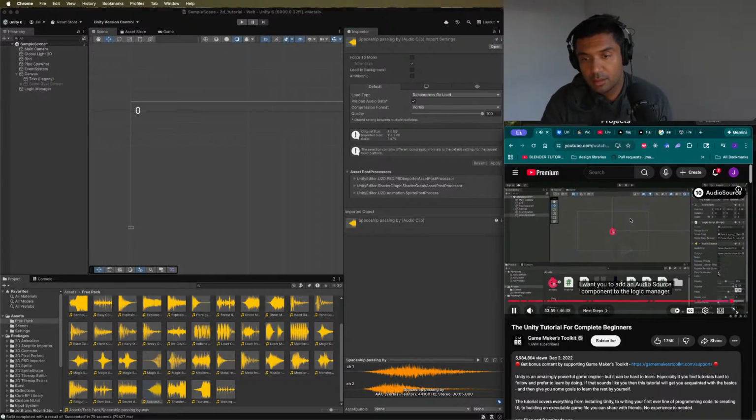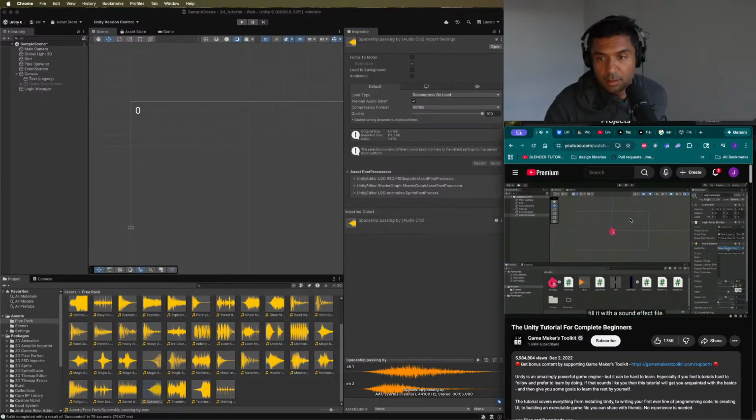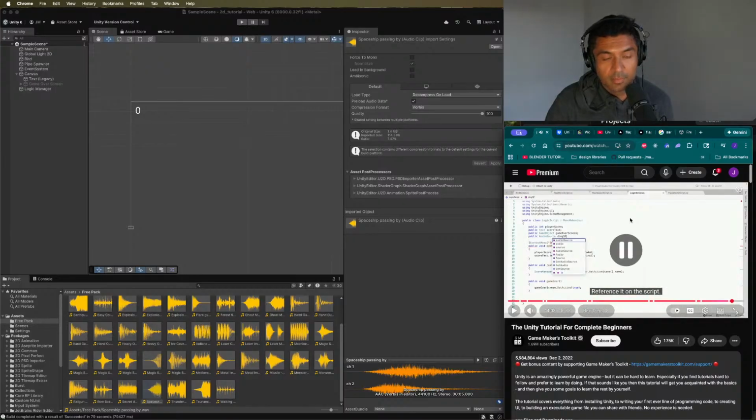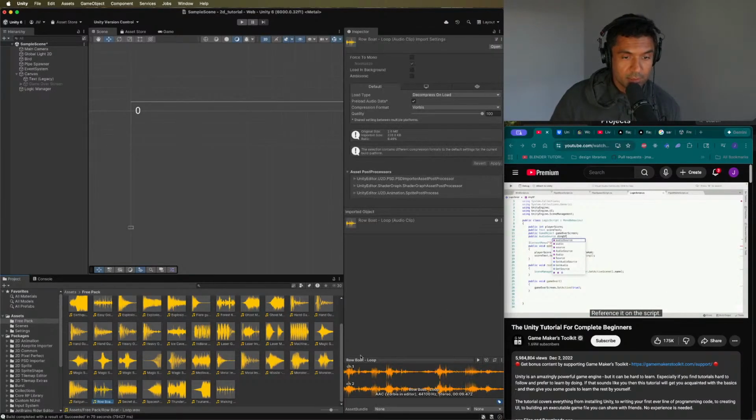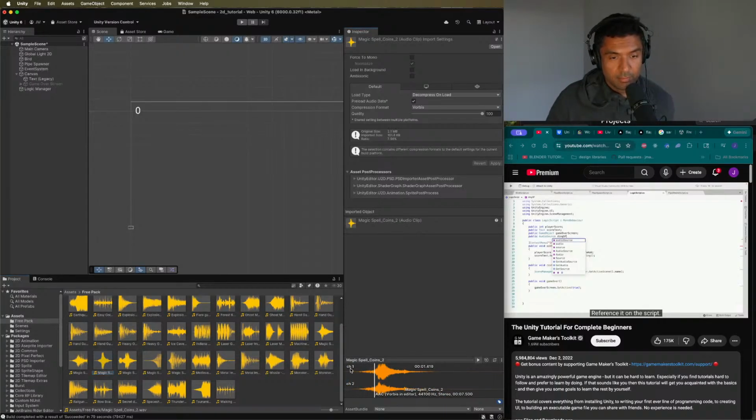The source component to the Logic Manager, fill it with a sound effect file, reference it on the Okay. How about this rowboat sound? What's this one? This is a good sound, but I don't want all of it. Can I like take part of it? Not really.